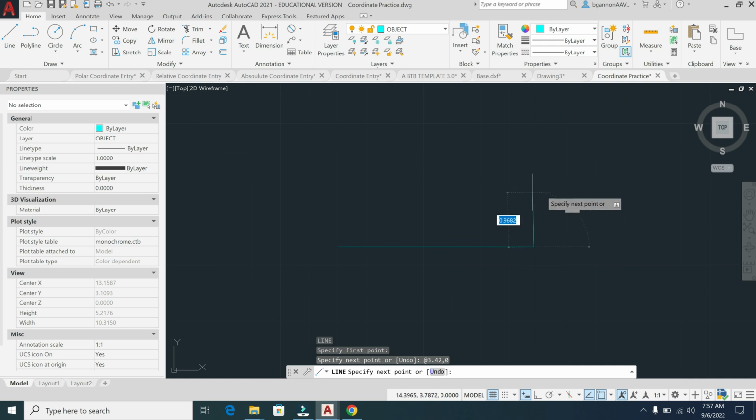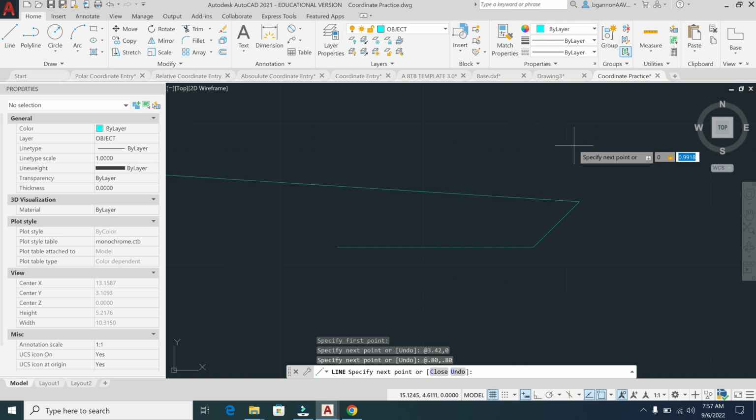And then I'm going to go a little sideways here. Next point is going to be 0.80, and you have this in your table there too, and then 0.80, enter. And then straight up here, next point C to D is going to be 0 on the X, comma, and then 1.90, enter.